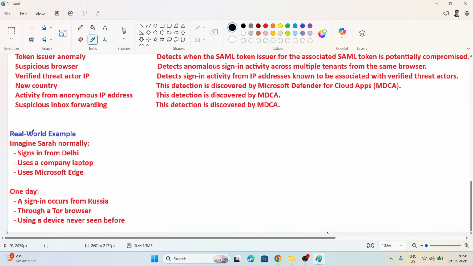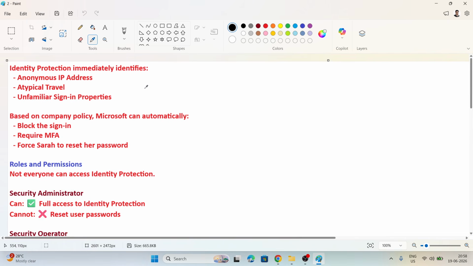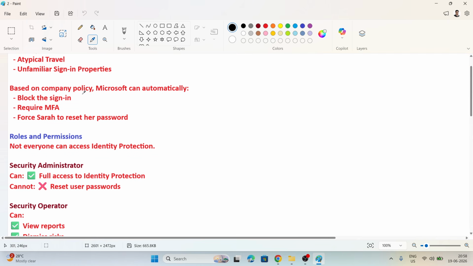Then a real-world example. Imagine Sarah normally signs in from Delhi, uses a company laptop, and uses Microsoft Edge. One day, a sign-in occurred from Russia through a Tor browser using a device never seen before. Then identity protection immediately identifies anonymous IP address, atypical travel, and unfamiliar sign-in properties. Based on company policy, Microsoft can automatically block the sign-in, require MFA, or force Sarah to reset her password.